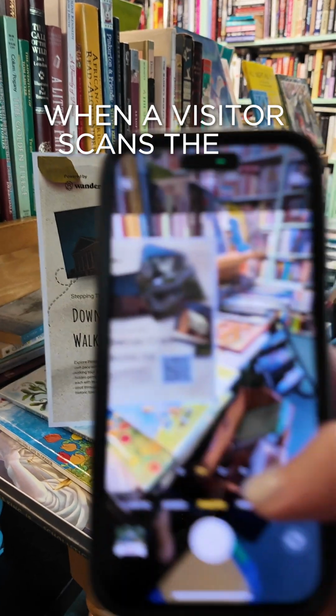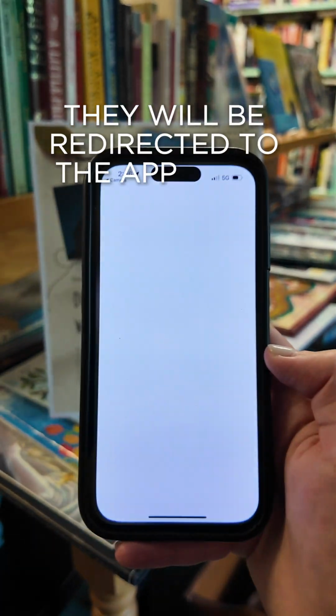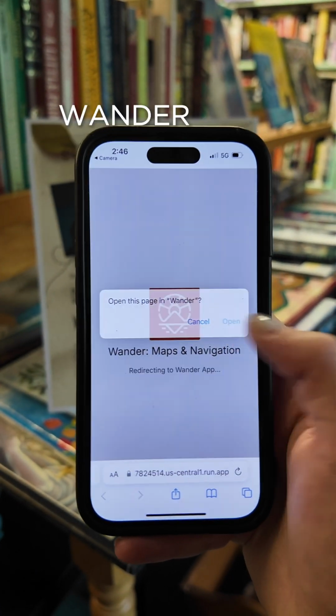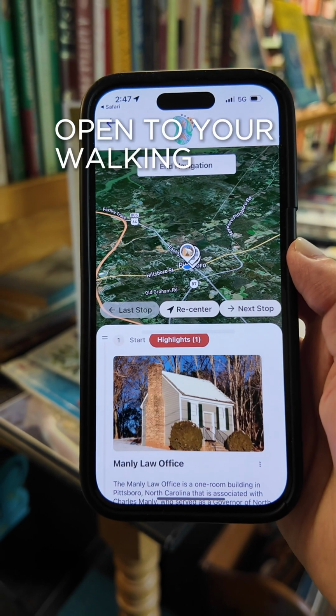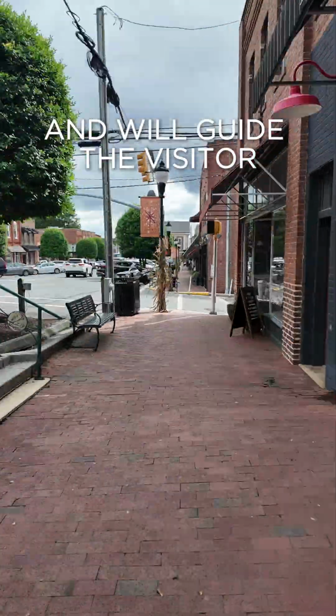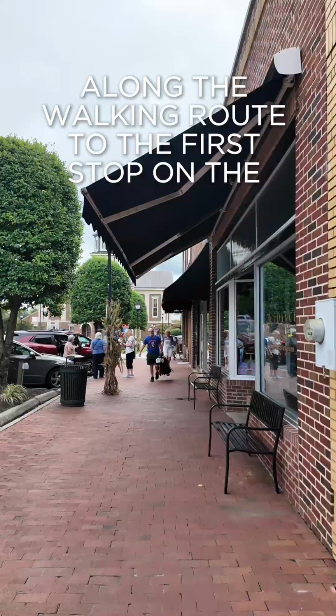When a visitor scans the QR code, they will be redirected to the App Store to download the Wander app. Wander will then automatically open to your walking tour and will guide the visitor along the walking route to the first stop on the tour.